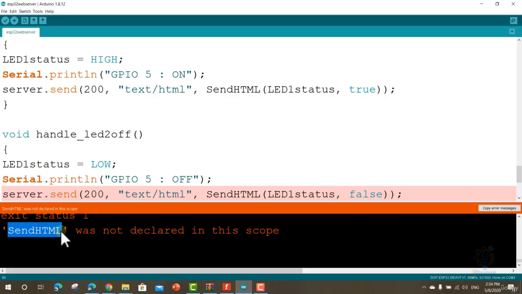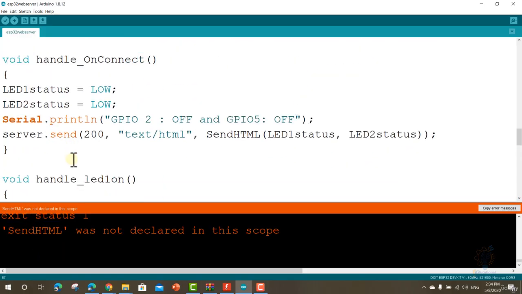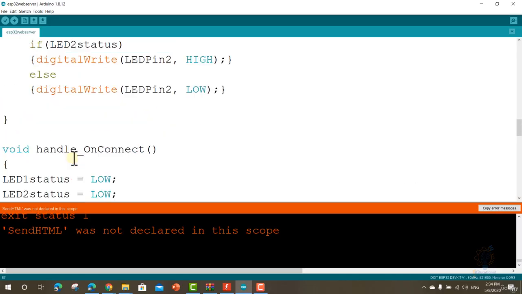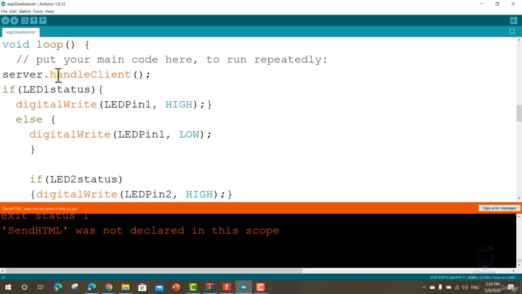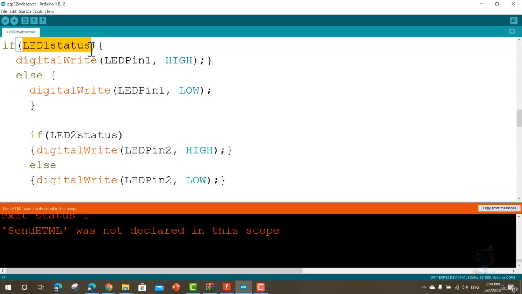We are going to create this method in the next lesson, but let's make a quick summary of what we have done here in this code. The first thing that we did here is create, inside the void loop, the call to the handleClient method, and we passed the lead status using this if statement, lead 1 and lead 2, high or low depending on the lead 1 status.